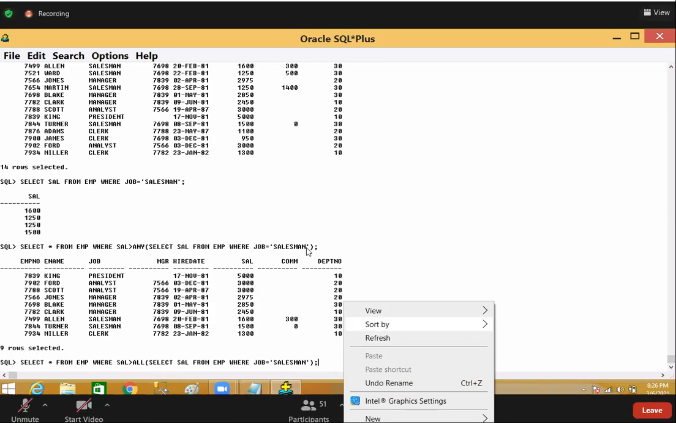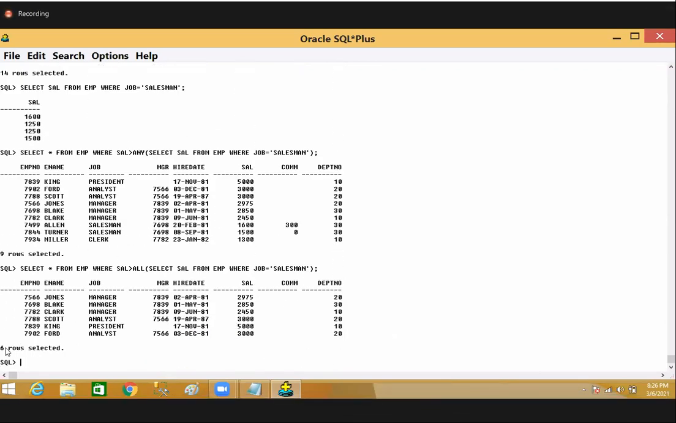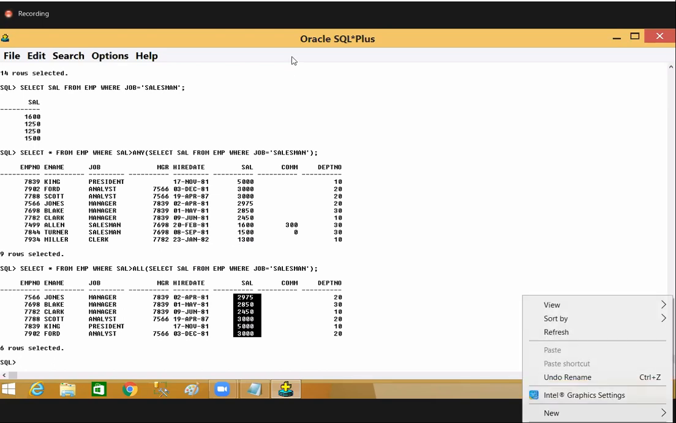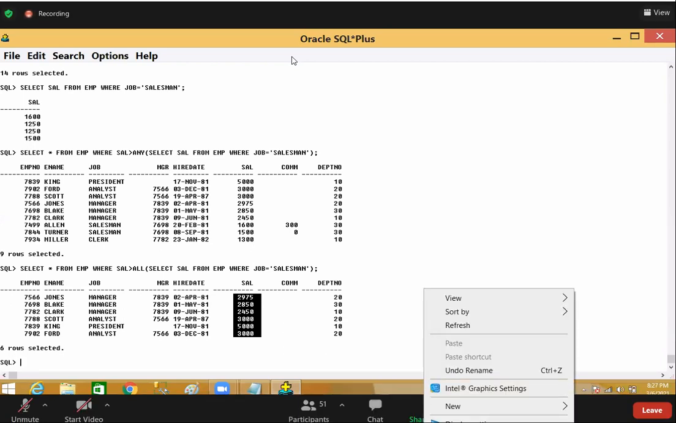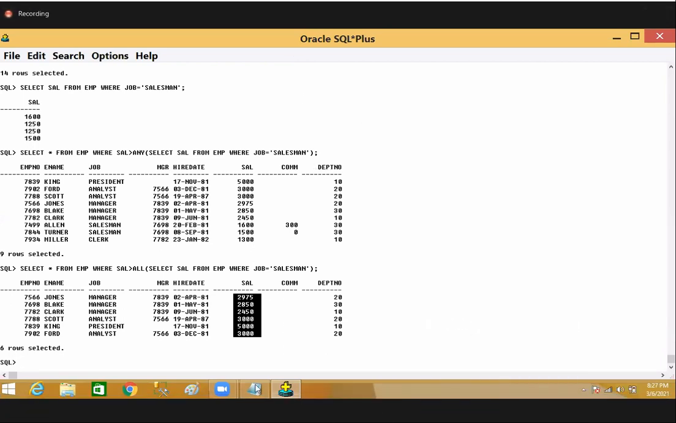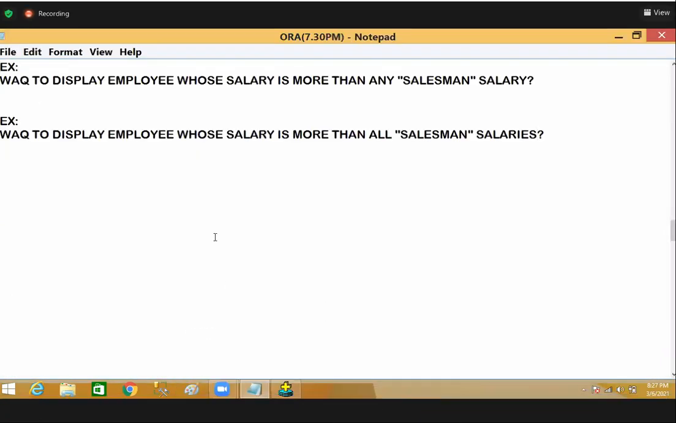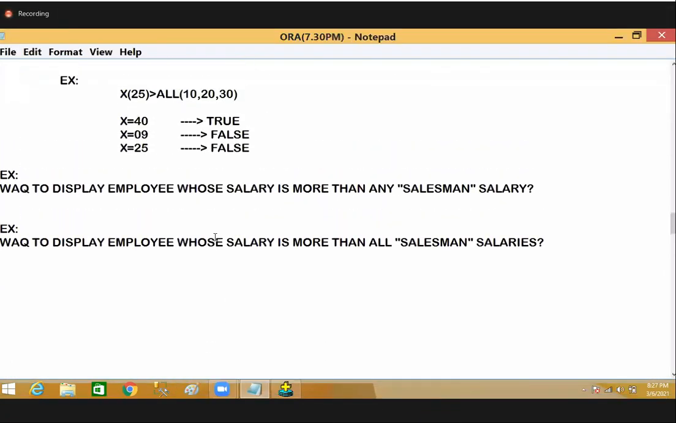Now see, when executed, only 6 people are there. So these people's salaries are 2975, 2850, 2450, 3000 and so on. Compared to all salesmen salaries, these 6 employees have more than all salesmen salaries. So this is what we call the ANY and ALL operators and how they work. So those are multiple row subqueries. Like this, I have given many examples in the documentation, so you can practice those.